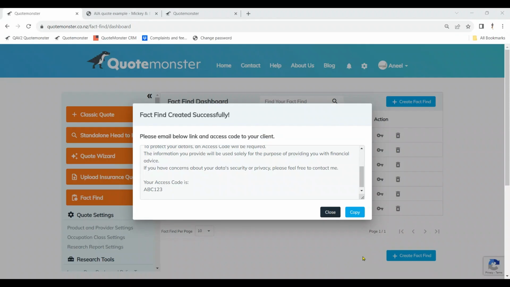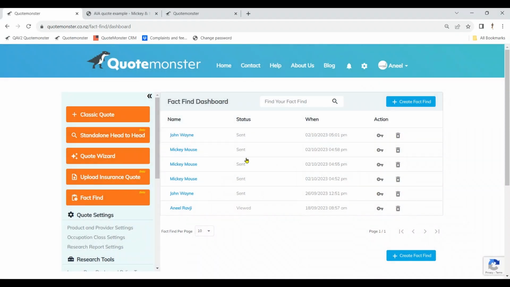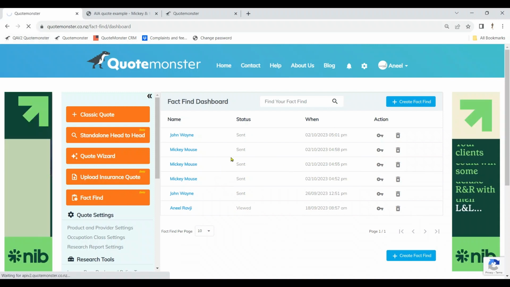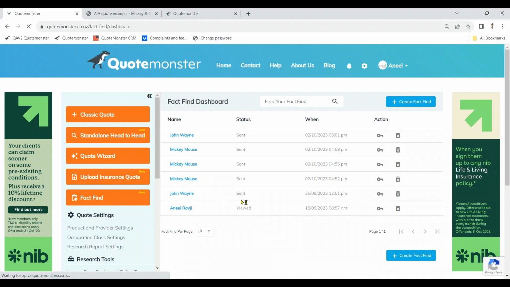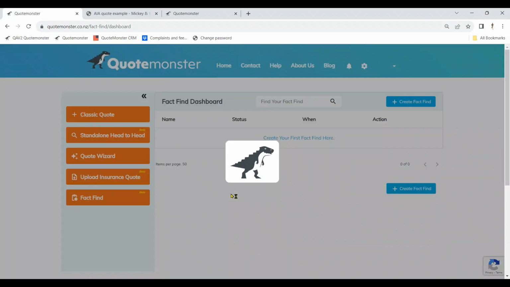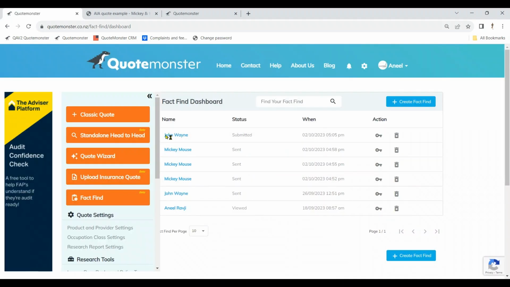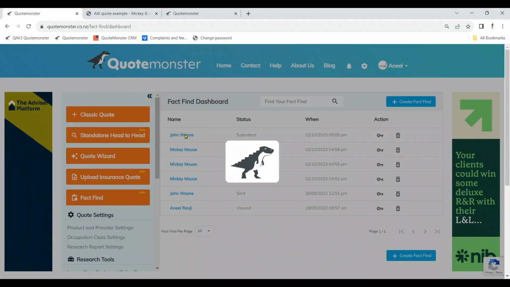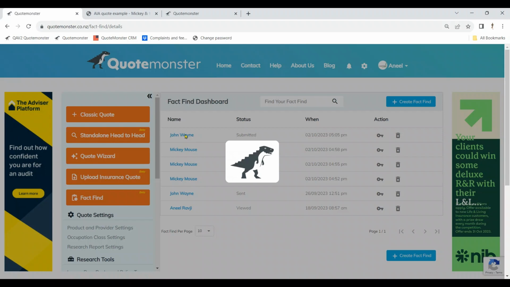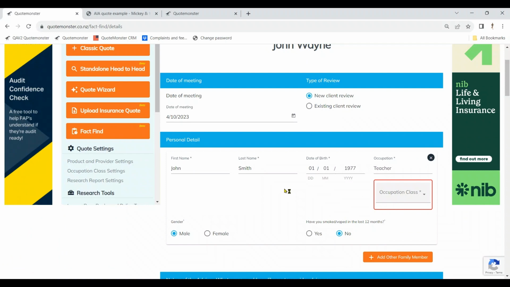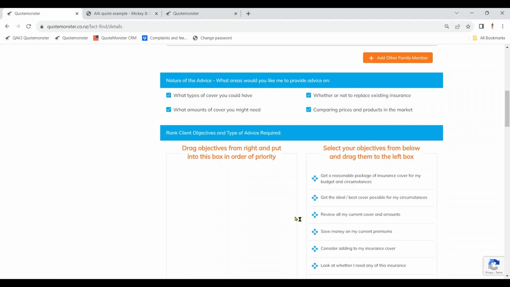Once they've done that, you as the advisor will be able to see that that information has come through. Just going to refresh this. And you can see that the client data has been updated and submitted. I can then click on that client, go through the information on the fact find, make any tweaks or changes as necessary, and carry on to produce my statement of advice.